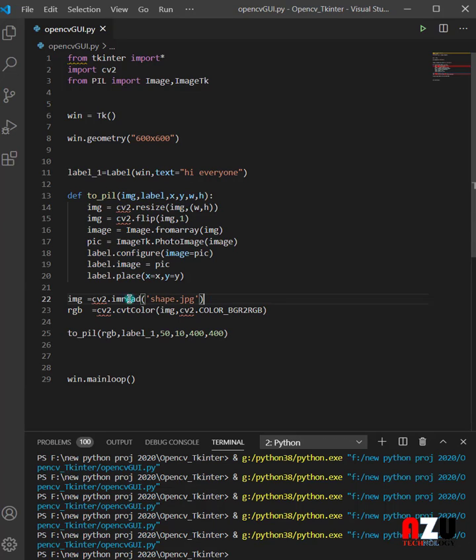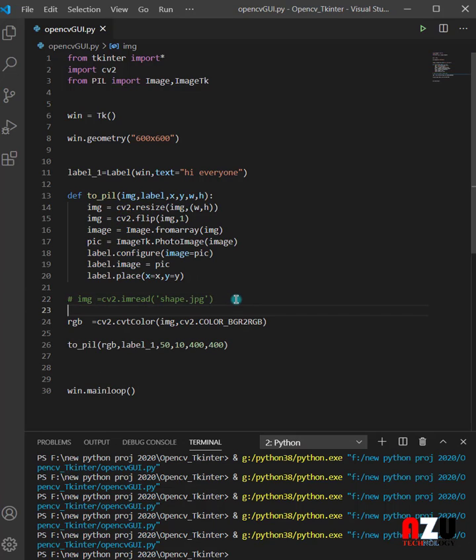Now let's display the video frame. First we need to read from the camera, cv2.VideoCapture. In my case it's 0.